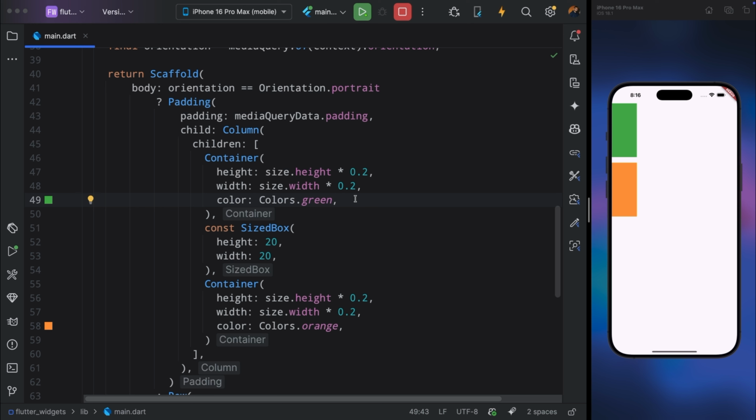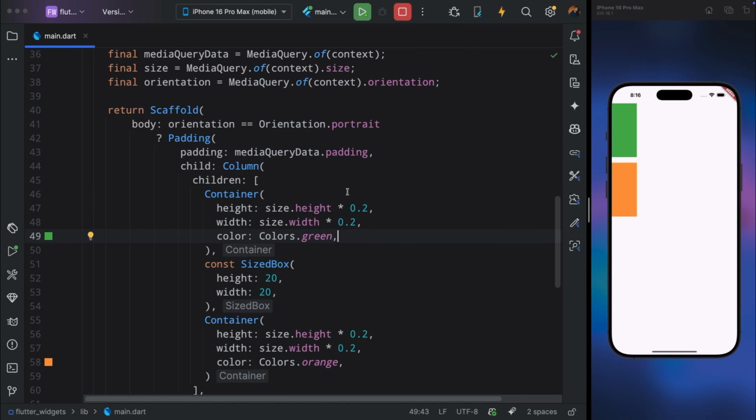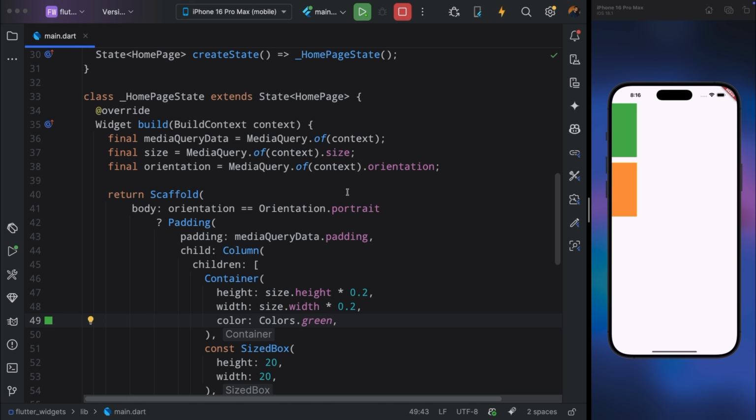Now to close this video, I just want to tell you one thing. Don't ever use media query outside of the build method, because outside of the build method you don't have direct access to context. And because of this, if you create the variable outside of the build method, you will get this kind of error, that you don't have access to context.